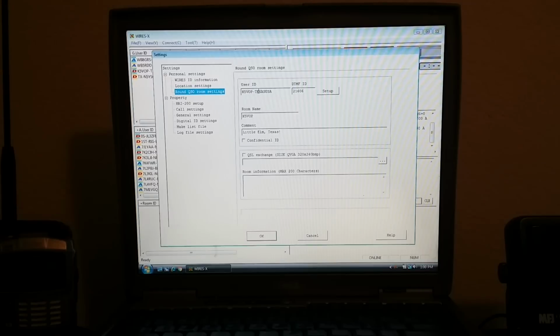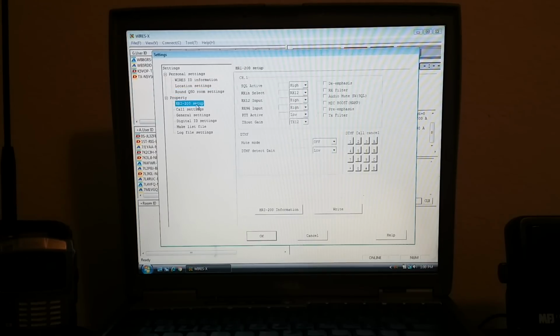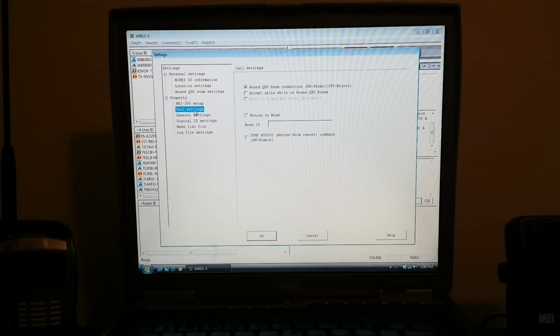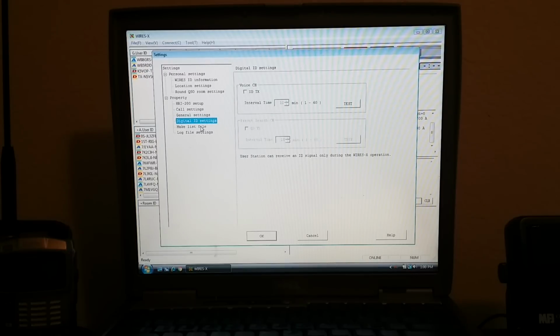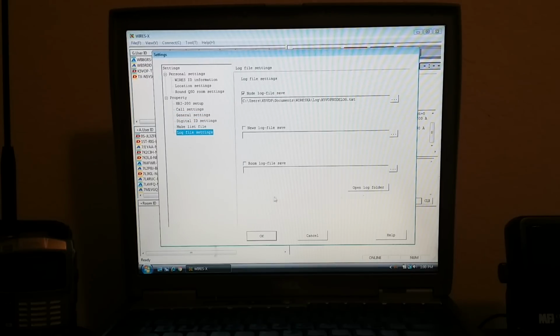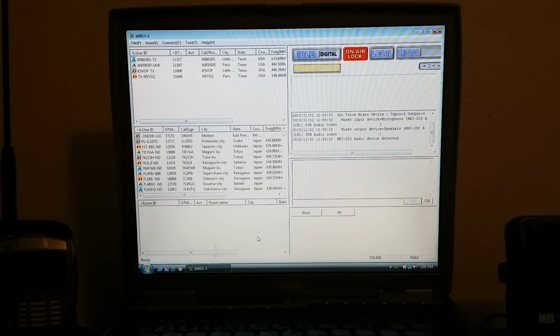Again, there's my user ID and my DTF ID, or room number. HRI-200, I didn't change anything there. I did check the box unlimited TOT, or you will be timed out of the room that you're in. Digital ID, I don't have that set. I didn't change that and didn't change that. So let's go to the radio.